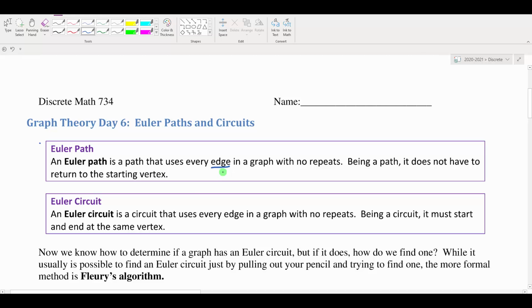Okay. An Euler circuit is a circuit that uses every edge in a graph with no repeats, and being a circuit, it must start and end in the same vertex. All right, so you have to start and end in the same place, and you have to use every single edge exactly once. Now remember, an Euler circuit exists if every vertex has an even degree, right? So Euler circuits have all even degree vertices.